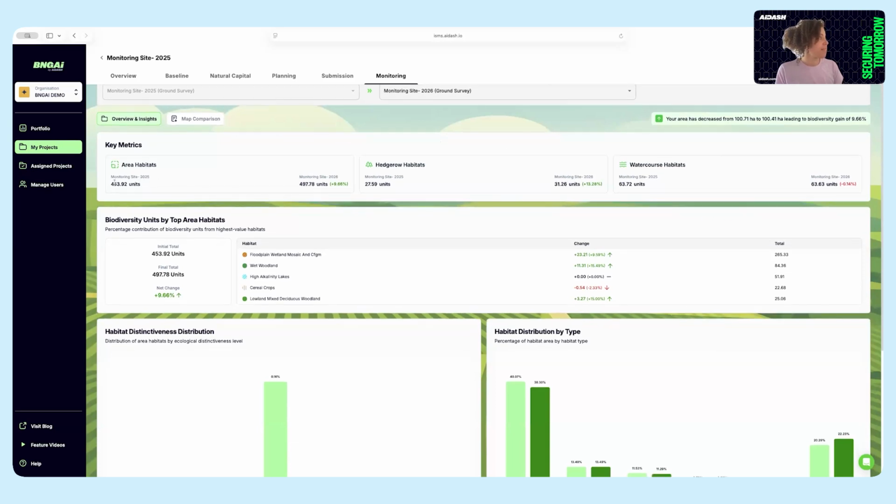So at the very top here, we can see that our monitoring site is quite small text, so hopefully you can just about see it, but that says our baseline year of 2025. We've got 453.92 units there, and then this year we've got 497.78 units. So we've made a gain there, and you can see that very easily, visibly with the green colouring that you're on track for that net gain. In fact, you've got 9.66% already, so that's pretty good.